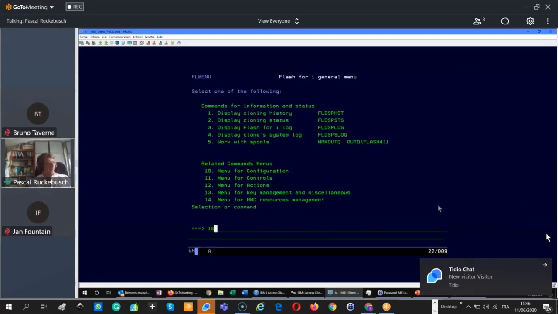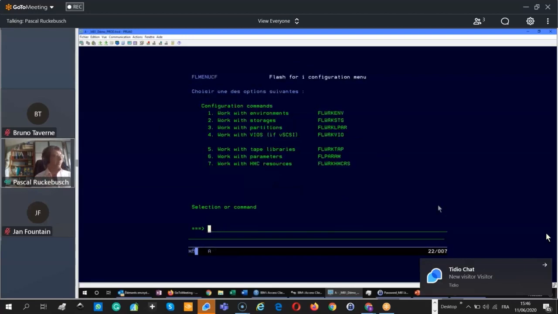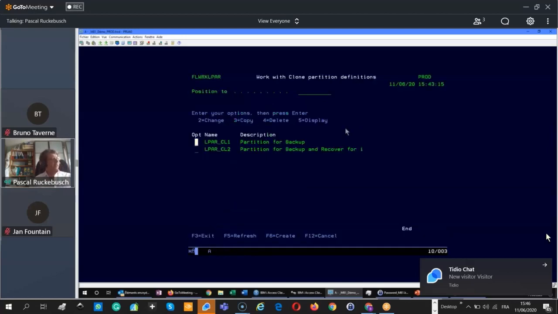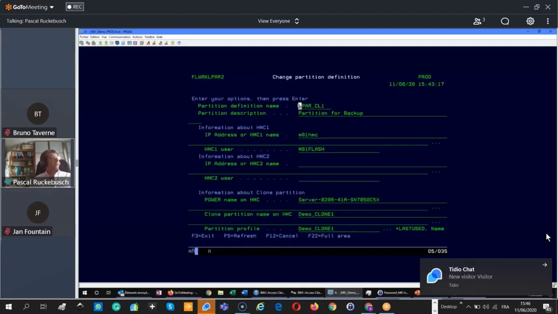Okay, I quickly go through the configuration and then I'm finished with this short demo. We have to define the environment. We will define what kind of storage we have. We will define the information on the partition. For the partition, for example, I give a name and a text. I give the IP address of the HMC, the username for connecting. We are connecting using SSH, and the definition of the server and the partition. And that's all we need.